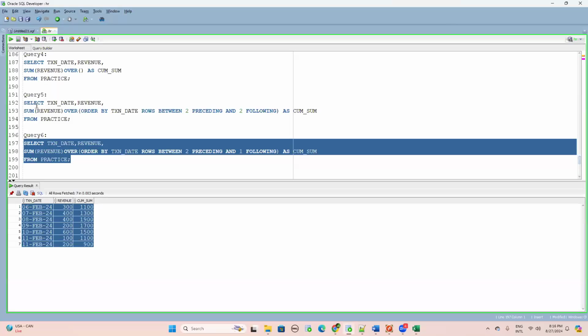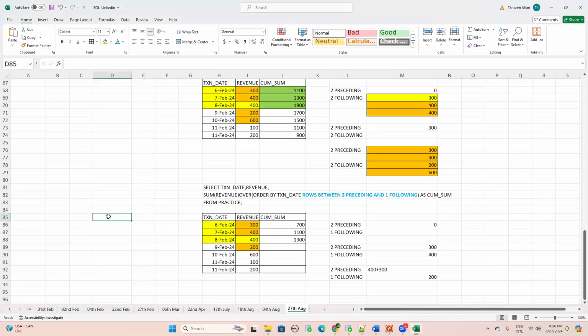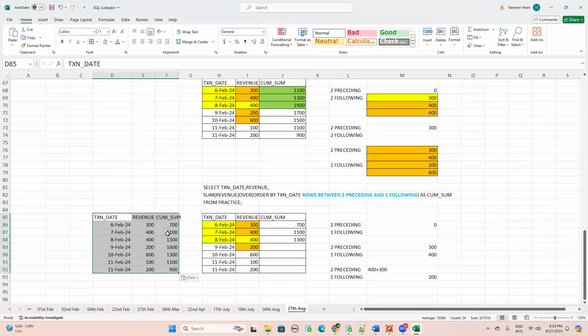I'm executing this. You verify the output. This is the output. Please verify, are you getting the same output? 700, 1100, 1300. I hope it is clear now. Okay. So similarly, you can check for any other conditions.